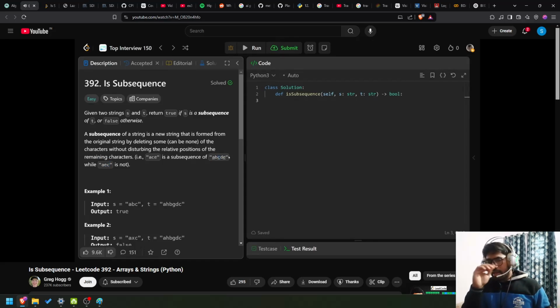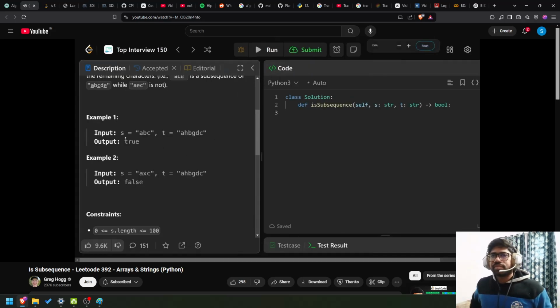lose that relative order. Okay, so in this example here, if s is ABC and t is AHBGDC, you can see A, then B, then C. If you delete H and you delete G and D, you're going to be left with ABC, and so here you'd return true. In this example here, AXC, well, we don't see X really anywhere in the string, so that's definitely going to be a false.